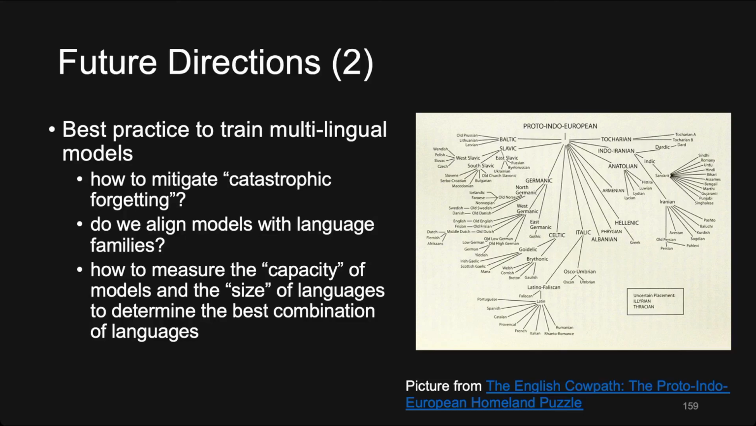For example, when transferring from the source language to multiple target languages, the model tends to overfit on new data, but loses the useful information learned from the earlier data. This problem is sometimes referred to as catastrophic forgetting. Therefore, one important question is how we can deal with this forgetting effect.